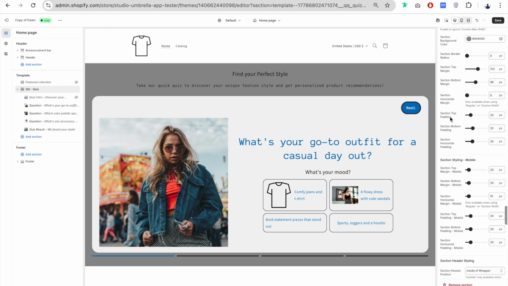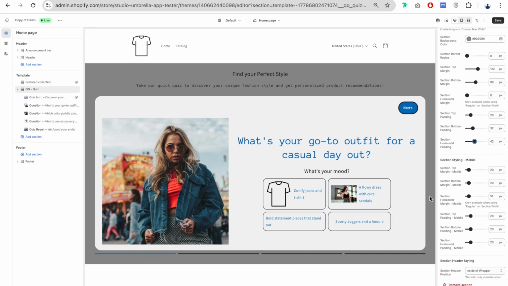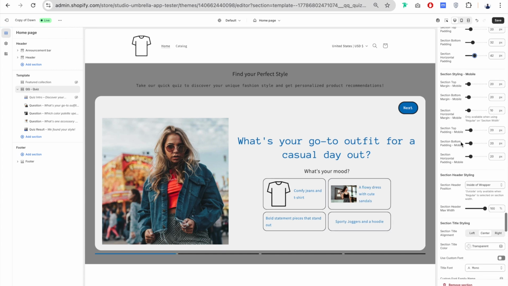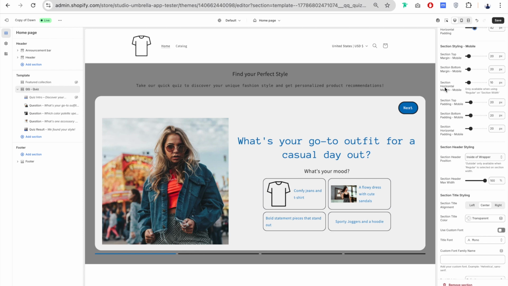Next, we have the section top, bottom, and horizontal padding. And this controls this distance over here at the top and the bottom and horizontal. So if I increment this, I'll make more room inside the section. Next, you have the same settings for mobile. You have top, bottom, and horizontal margin, top, bottom, and horizontal padding.